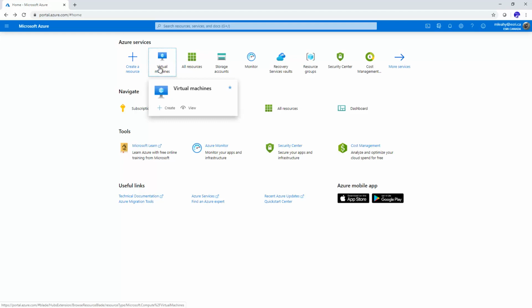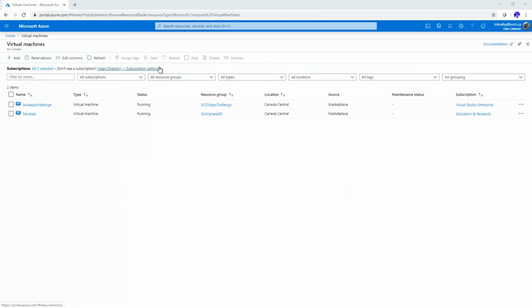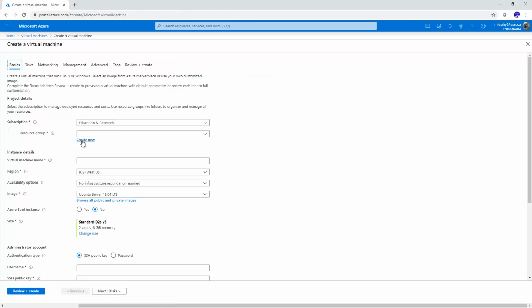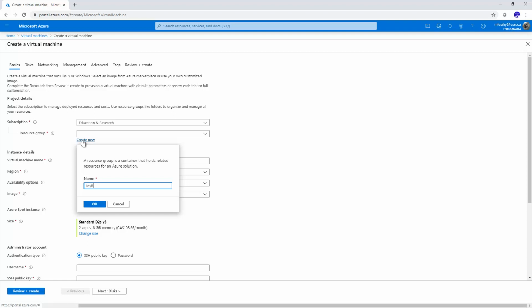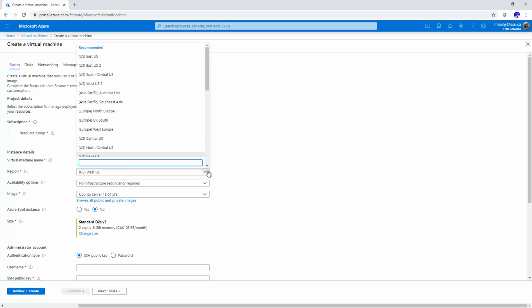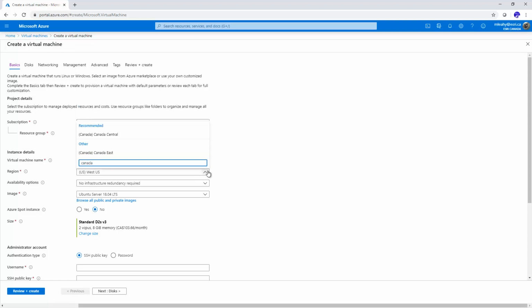To get started, open the virtual machine sections and begin by adding a new virtual machine. On the following screen, you're prompted for details for creating this virtual machine. You'll need to specify a resource group that will store all of the resources related to the machine. You'll need to give your machine a name, and you'll want to specify the region where your machine will be hosted. For Canada, the best one to choose would be the Canada Central Data Center.